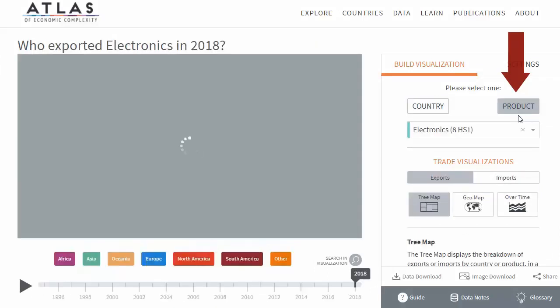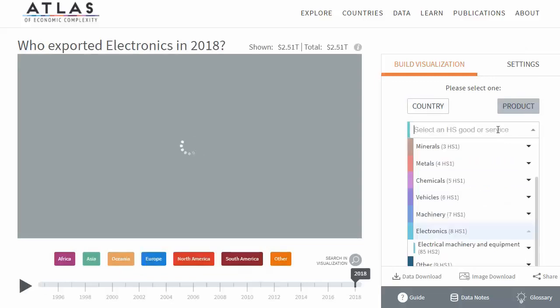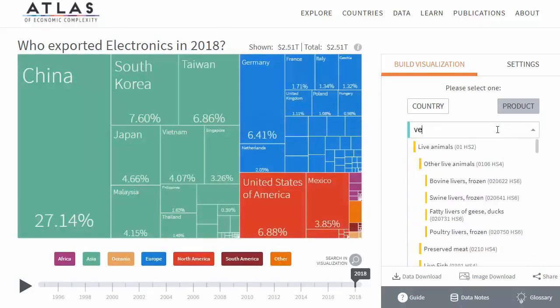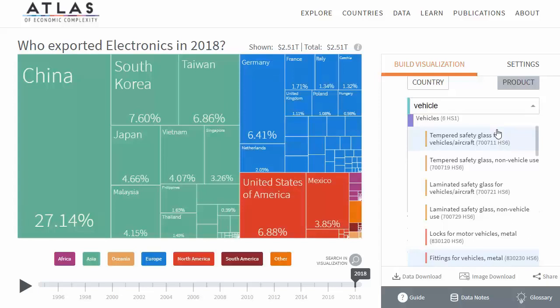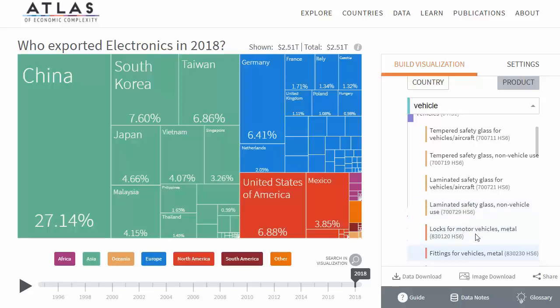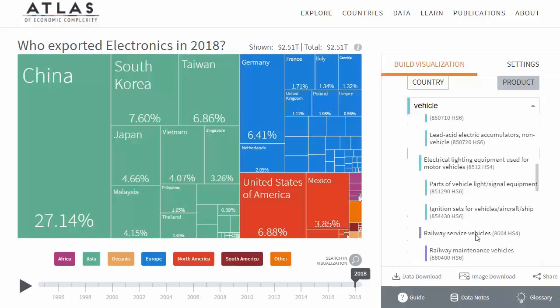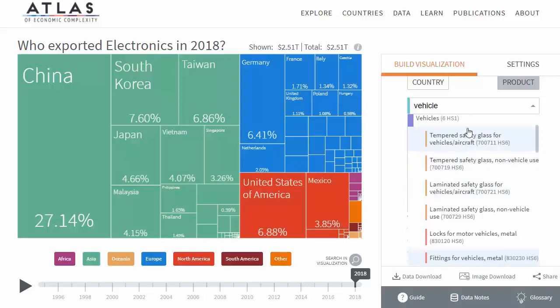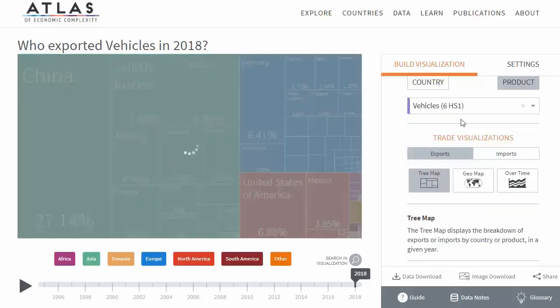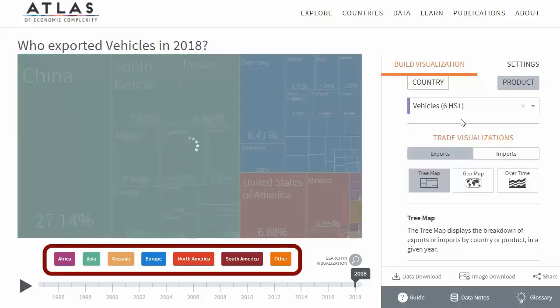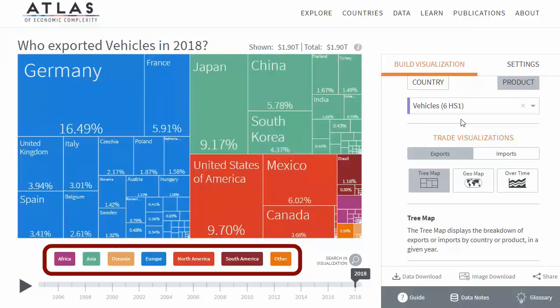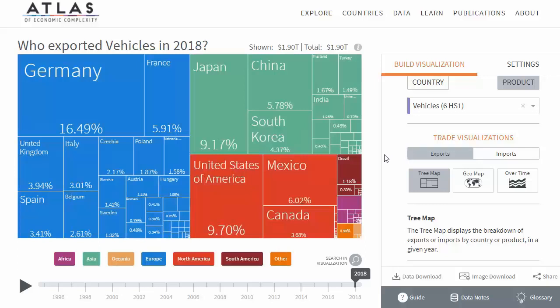Let's see who else competes with Japan in car exports. Start by typing a word into the box. I saw they used vehicles instead of cars. You can see here that there are lots of really specific codes, like safety glass for vehicles, locks for motor vehicles, but we just want the overall category for now, so use the higher level code for just vehicles in general. Now I can see how various countries, and the continents as well by color coding, all compare to Japan in vehicle exports. Again, there are other options here for GeoMap or trends over time.